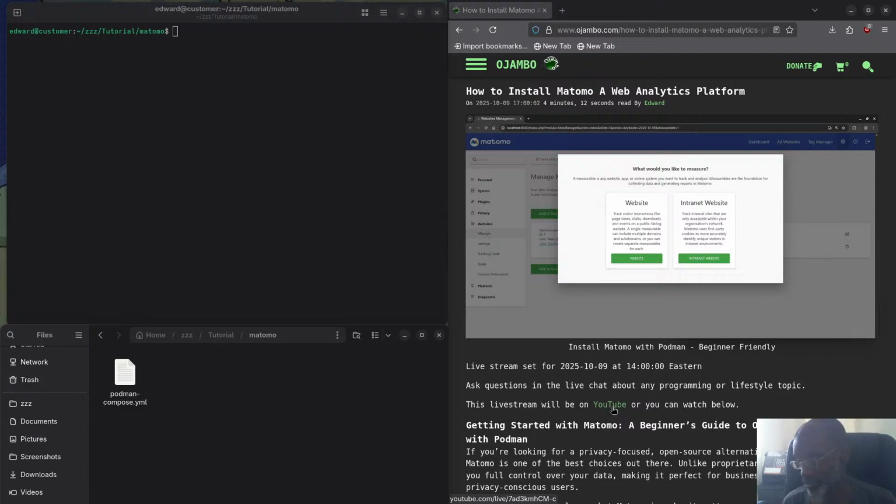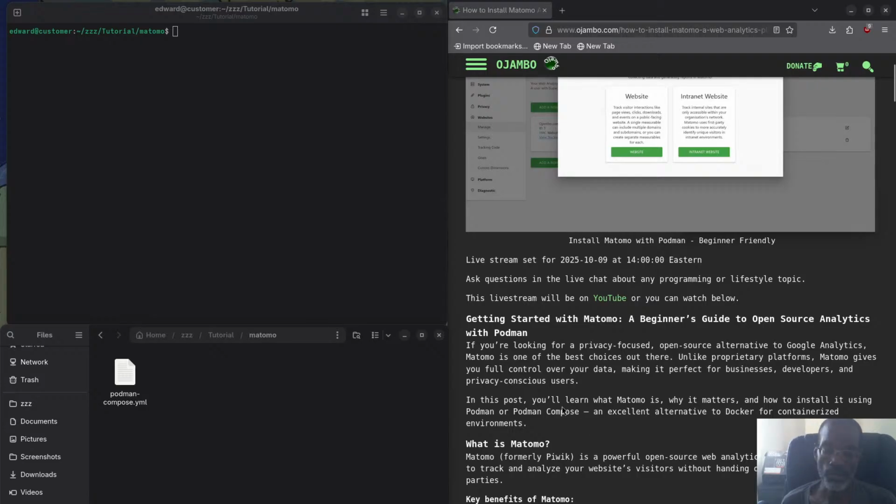So let's actually get started, because this one should be a short one today. If you're looking for a privacy-focused open source alternative to something like Google Analytics, that's where Matomo comes in. It's one of the best choices out there. Unlike proprietary software or platforms, Matomo gives you full control over your data, making it perfect for businesses, developers, and privacy-conscious users. So in this post, you learn why Matomo matters and how to install it using Podman or Podman Compose, an excellent alternative to Docker for containerized environments.